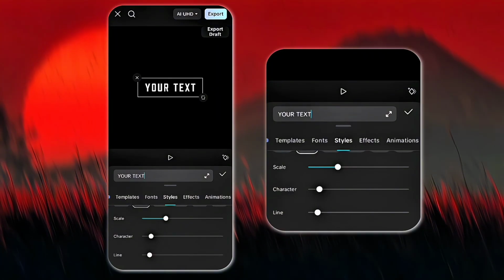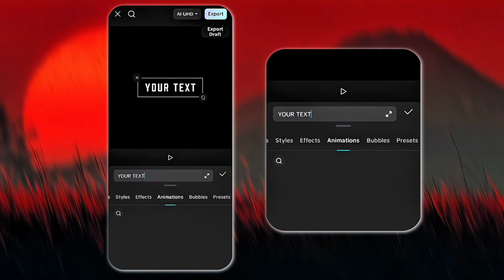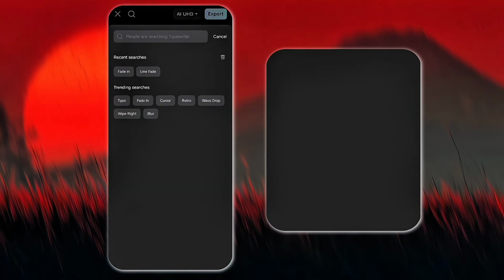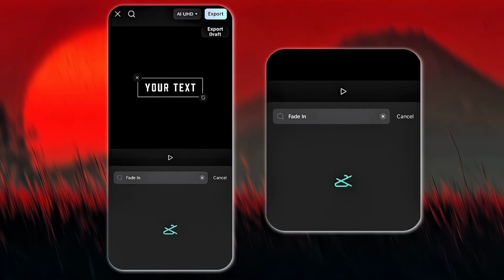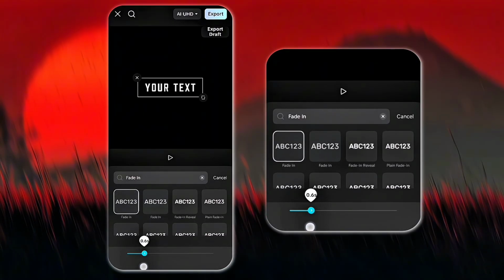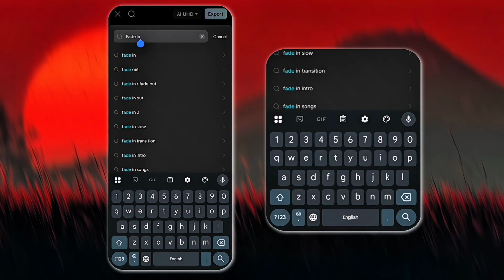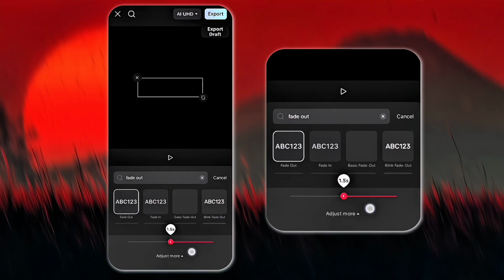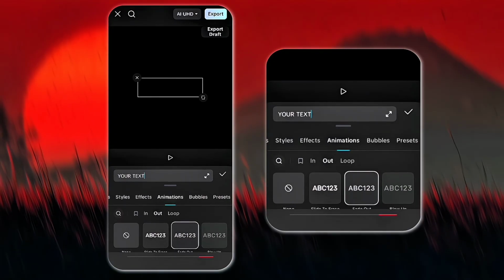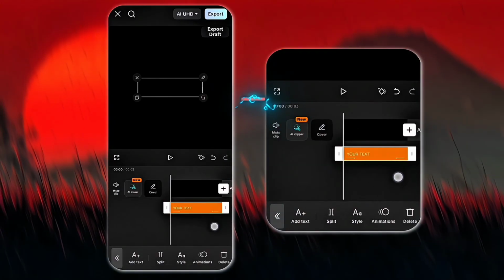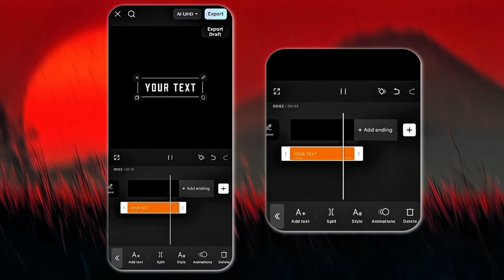Now head over to the Animation tab and apply any smooth animation you like. For this edit, I'm using Fade In and Fade Out. Set both of them to 0.5 seconds for a clean and smooth look. Once your text animation is ready, export the video.